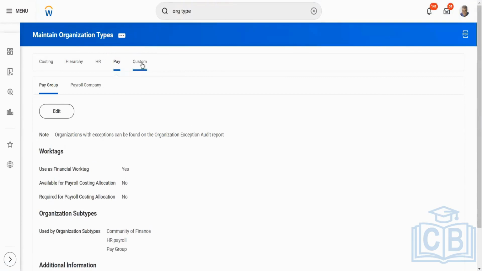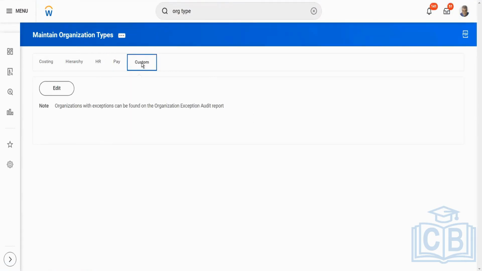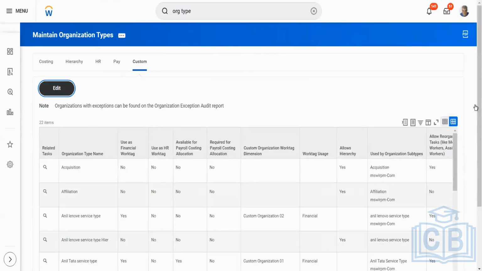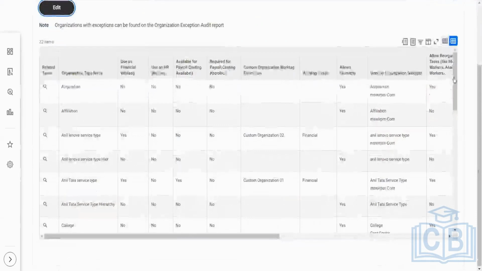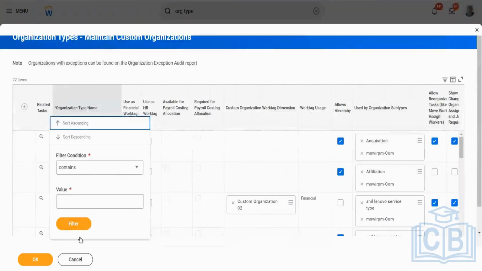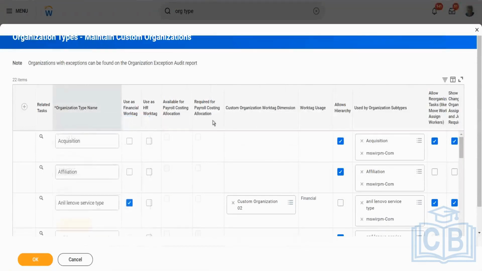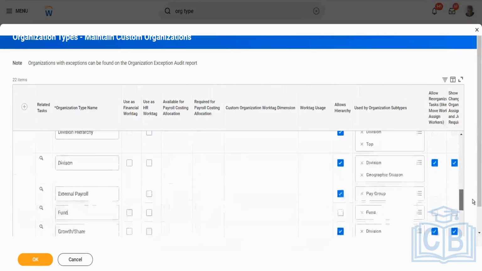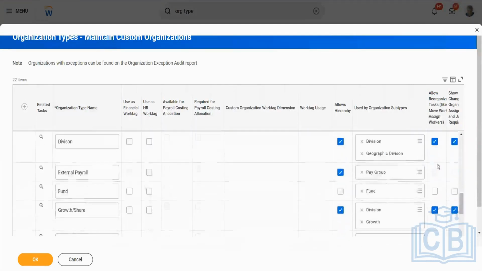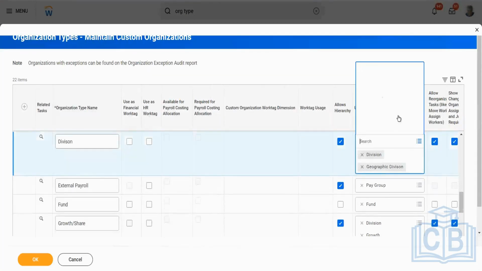Then we also have custom tag, and we can edit it. I think it will get refreshed. Currently 22 items are there, which we have seen also. Acquisitions, college, division, and they have these organization subtypes, which we can maintain again.